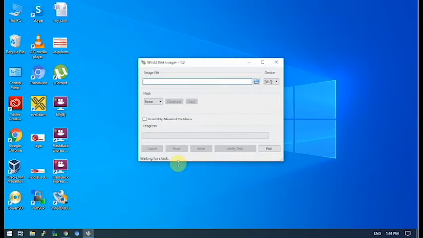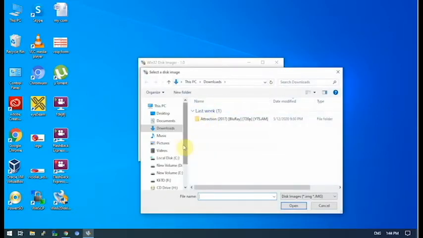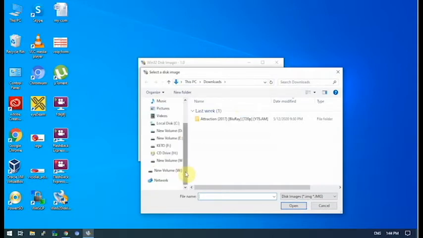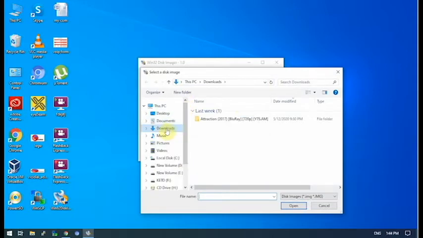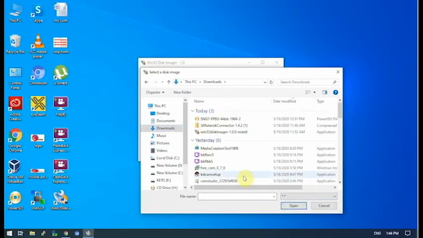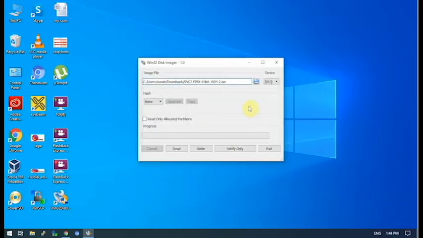Once you open it, you will get this window. In this window, from here, you have to select the ISO image which you have already downloaded. Let me select. Select on all files so that it will display all the files which you have downloaded. This is the file which I have downloaded, the ISO image of FreePBX. I am going to double click it to select it.